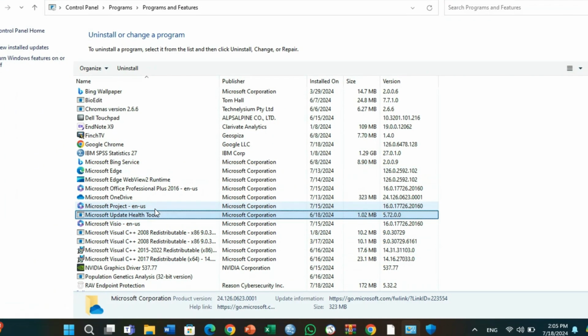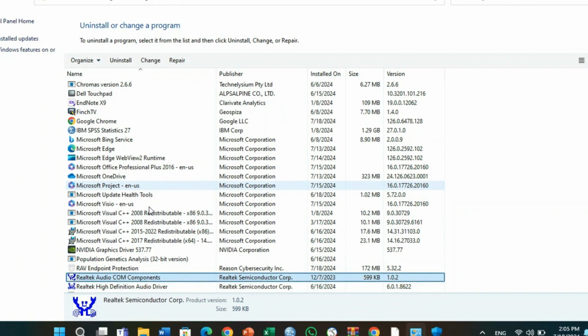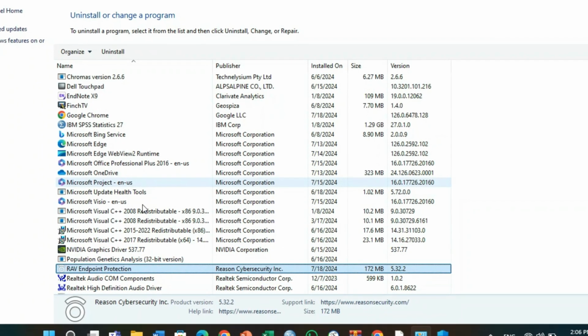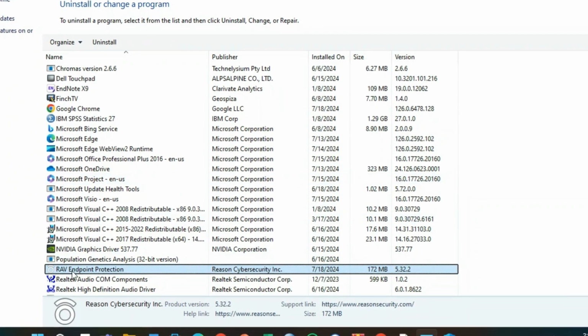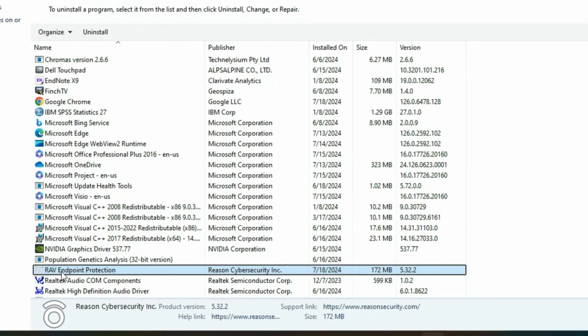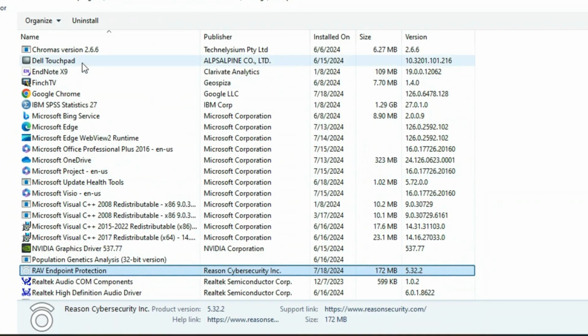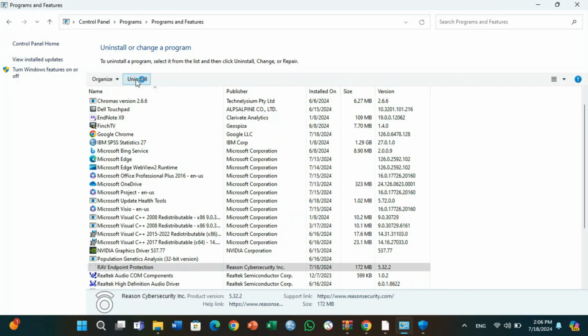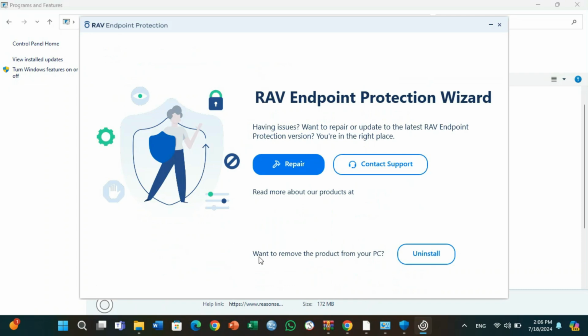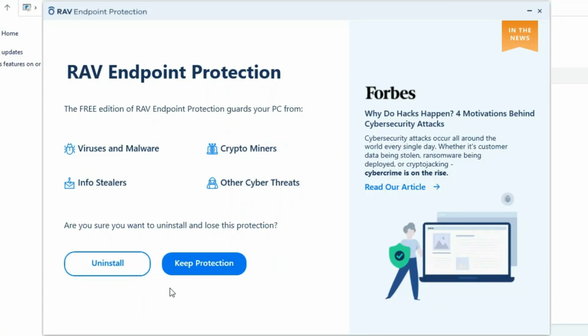Now find here RAV antivirus among these applications. You can find here RAV Antivirus Protection. Click on it and click on the Uninstall button. This window will open. Now again click on Uninstall. Click Uninstall.